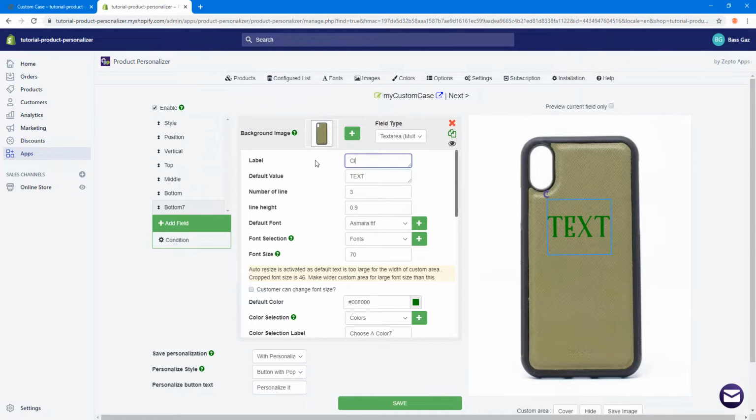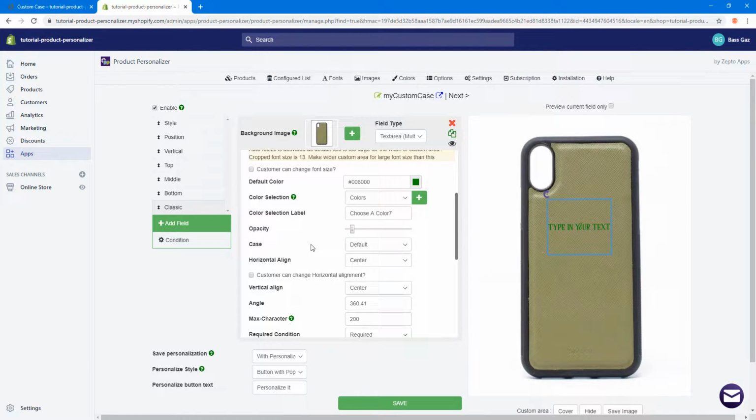And for the label, we're going to select classic. And for the default value, you can go with something like type in your text maybe. Number of lines that you can go with. Line height 0.9, great. The font is Asmara, etc. The colors are the same.